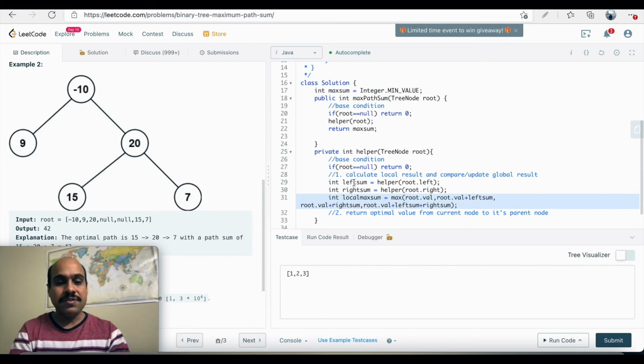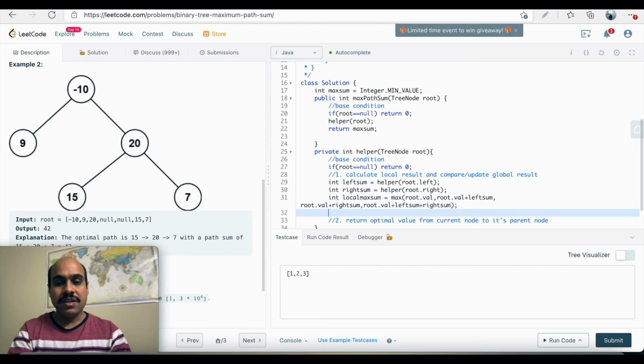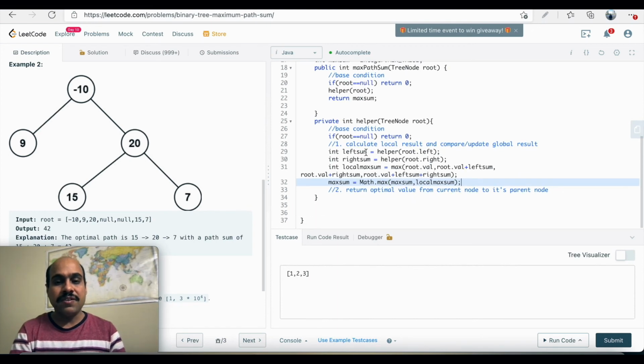So any of these four values, whichever is maximum, will be the local max sum, and in the second step I'll just update the max sum, which is a global variable, if the current value is greater. So Math.max of max sum and local max sum. Okay, so the first part is done. We are calculating the local result, and if it is greater than the current max result, we just update it.